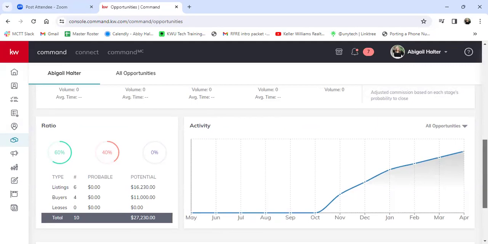So your ratios. If you're using opportunities accurately, it's going to help you take a look and say, wow, it looks like I'm actually really listing heavy this year. And it's going to show you again your probable and potential income. So right now I've got 60% listings, 40% buyers, 0 leases, and then it adds up my income for me again.